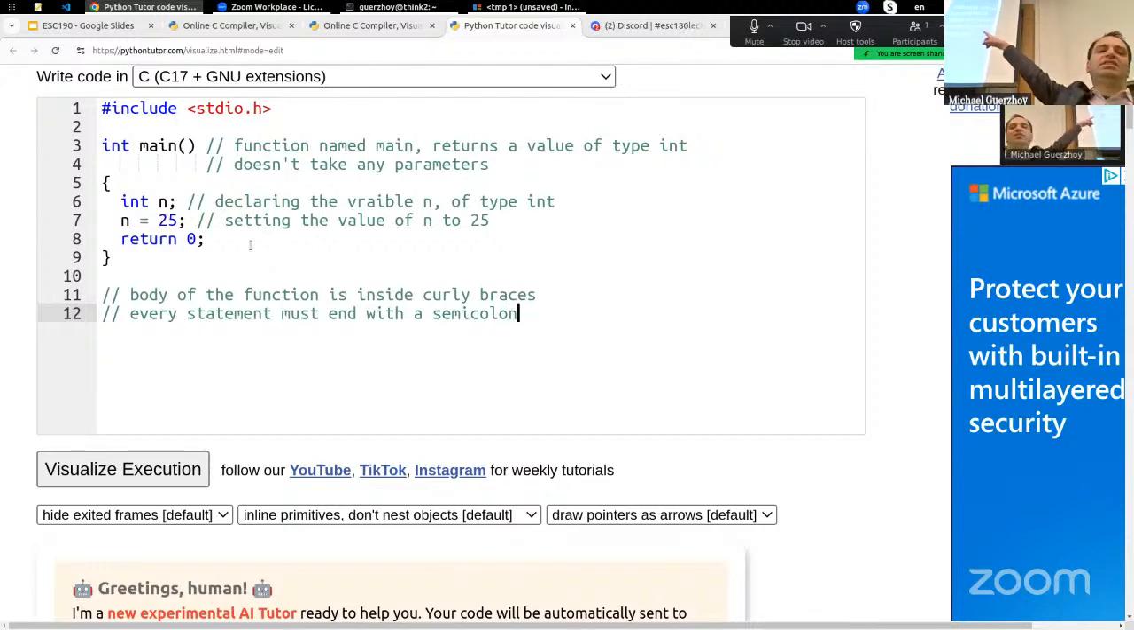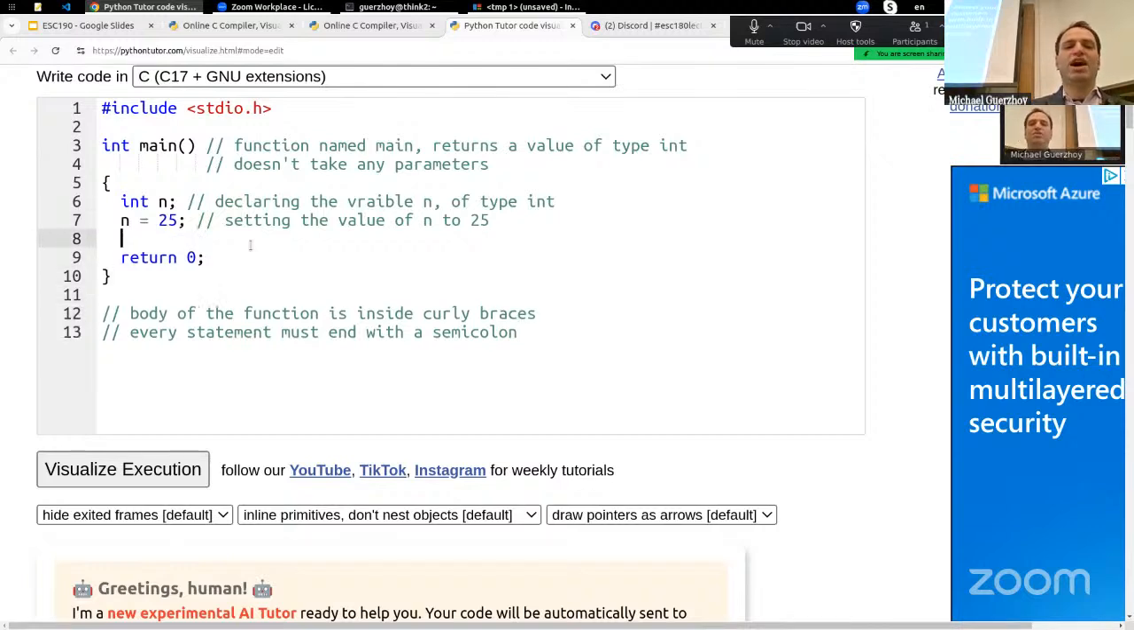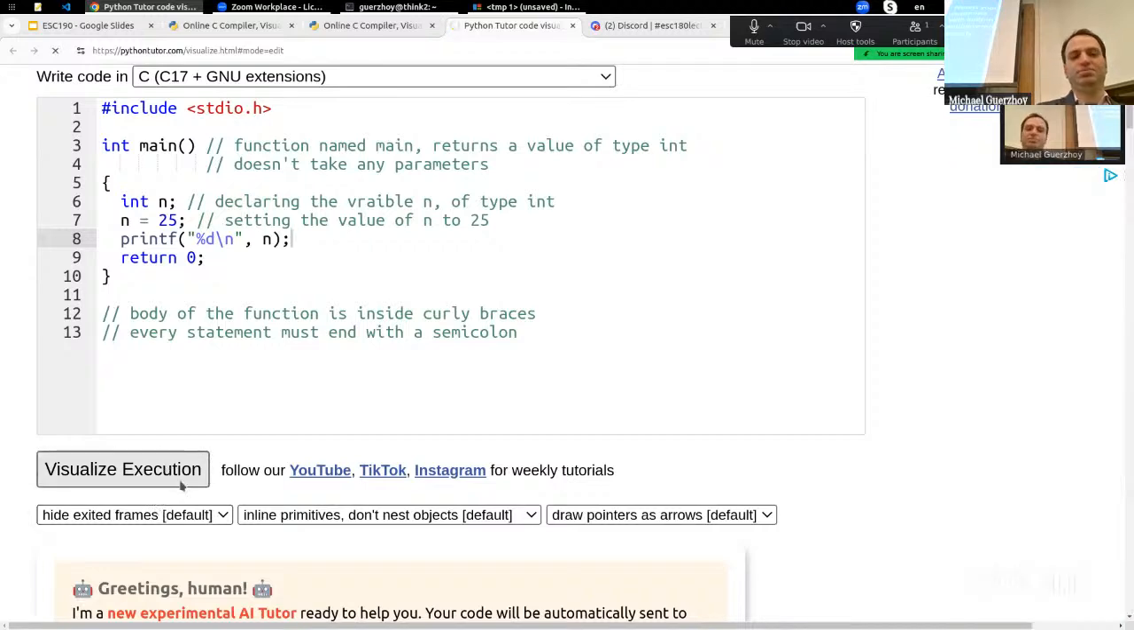Currently, none of this does anything, right? We just said n equals 25, return 0. We didn't do anything with the 25. Then print the 25. Printing in C is a little bit more difficult. If I want to print an integer, this is how I would do it. And again, we'll do more of this later. We have to start somewhere. So this is going to print 25. I'll just visualize this.